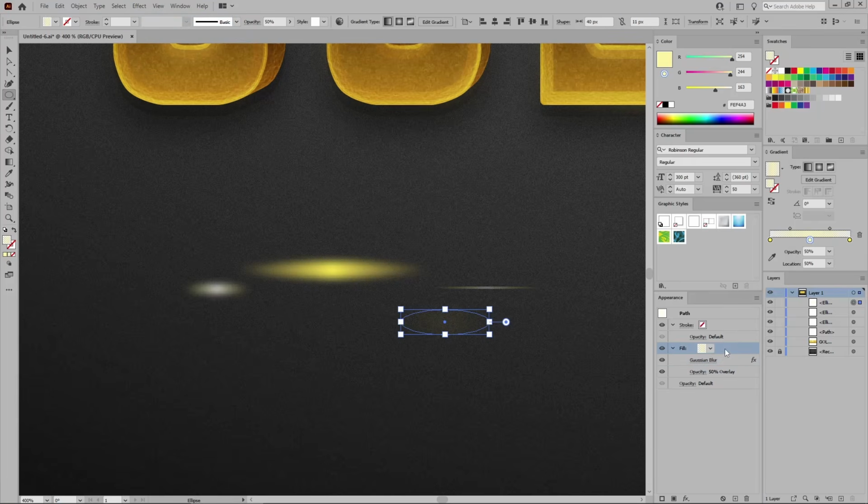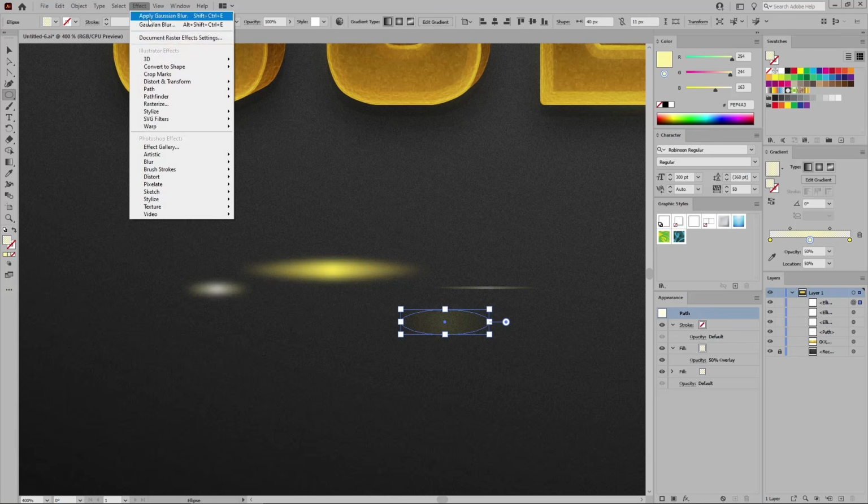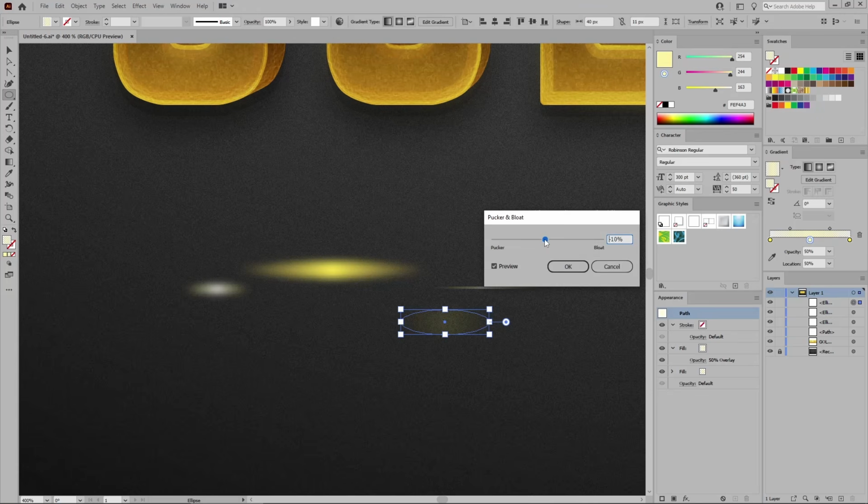Make sure that your fill is selected and duplicate it. Select the blur effect that's applied for this copy and remove it. And then select the entire path and go to Effect, Distort and Transform, and Pucker and Bloat. Drag the slider to -90%.